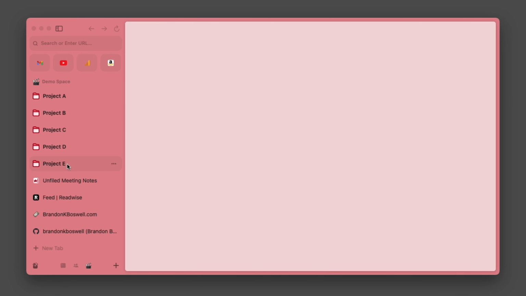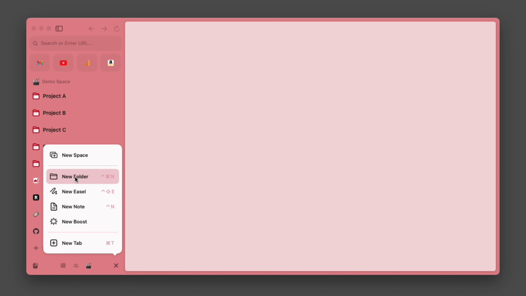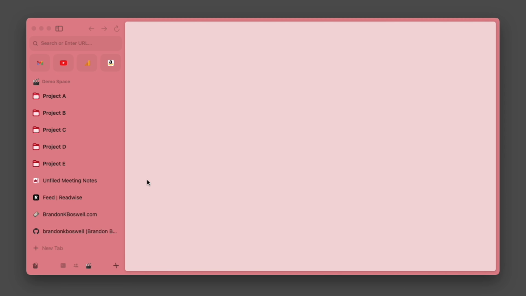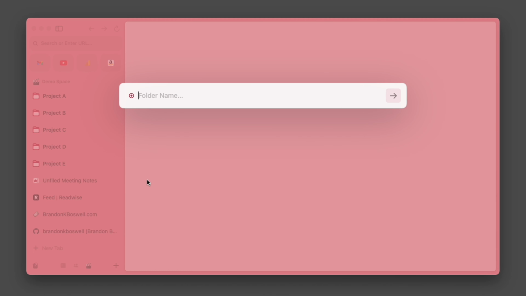So I've got five projects, and let's say two of them are active, D and E, and A, B, and C are done. And then I use Readwise on a regular basis, and I want to have that in resources, and then I also check my own personal website. So let's go over here and let's create a new folder. And so there's a keyboard shortcut for that. It's Control Command N. So let's just use that. And our new folder will be called Projects.